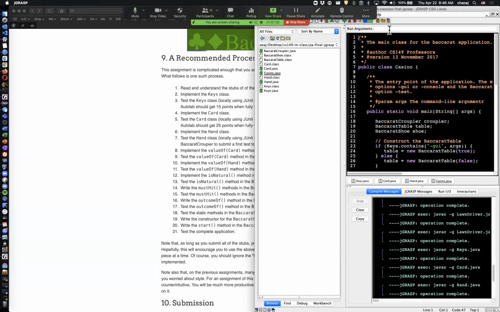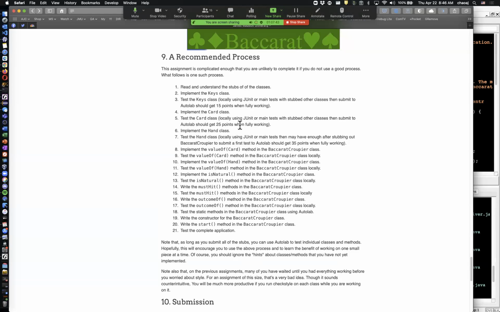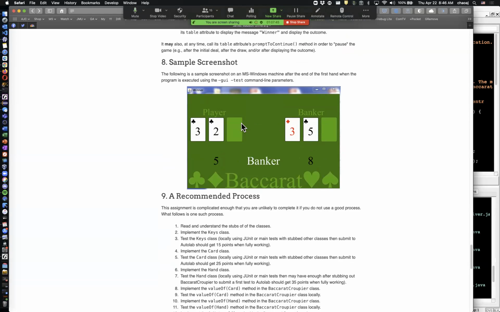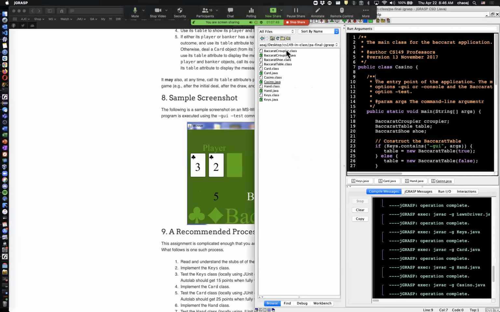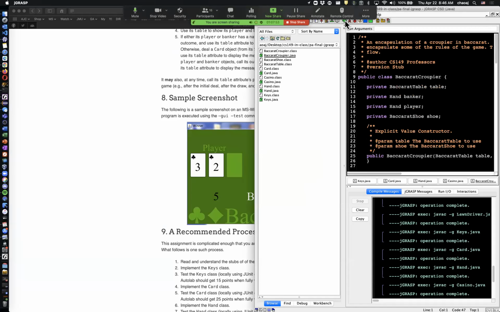Okay, now I can come into Casino and I can try and compile this class. Okay, everything is compiling in there. And everything is working there. Let's go ahead and do the Baccarat Croupier. And that is working there too. And now I've got my Baccarat shoe and table in here, and those are working as well. So I've got everything loaded into JGrasp now, so I could start my project here.